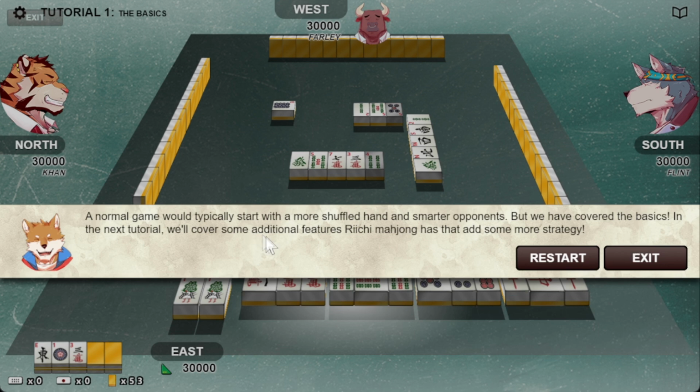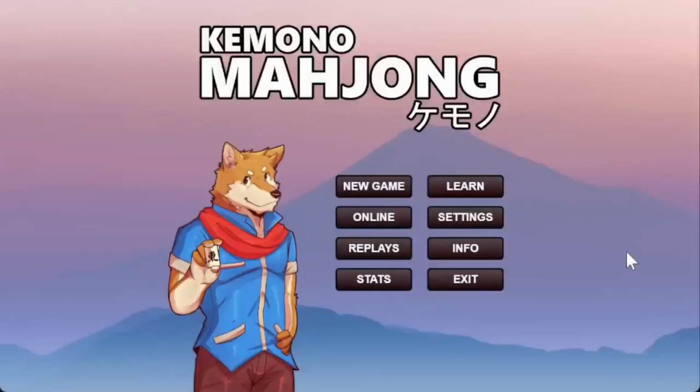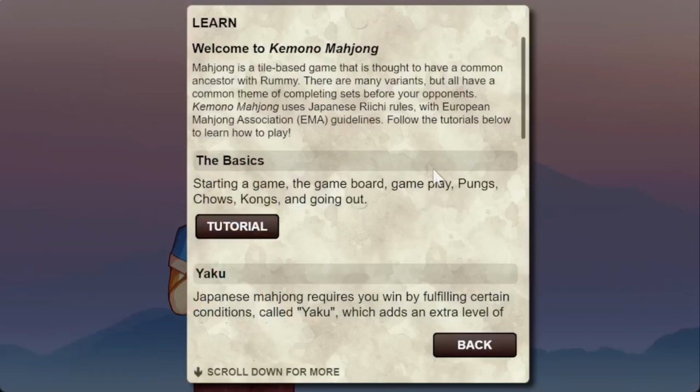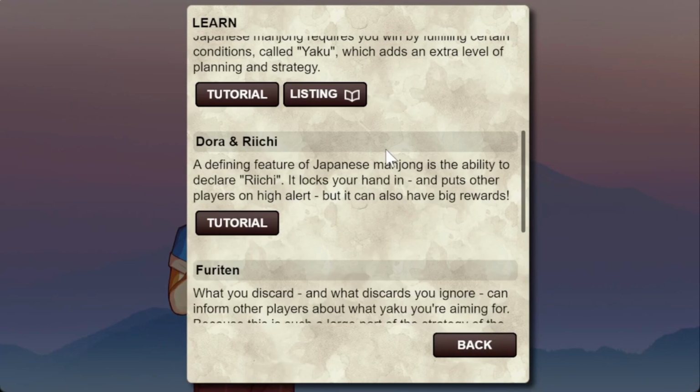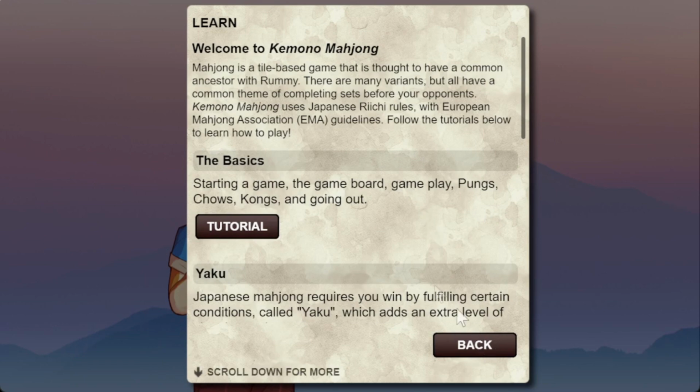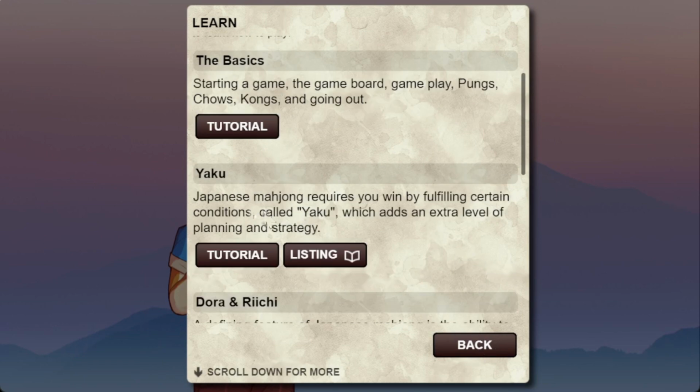A normal game would typically start with a more shuffled hand and smarter opponents, but we have covered the basics. In the next tutorial, we'll cover some additional features Riichi Mahjong has that add some more strategy. Okay. Now, unfortunately for me, there's a whole bunch of these. And I don't know. Japanese Mahjong requires you win by fulfilling certain conditions called yaku, which adds an extra level of planning and strategy.